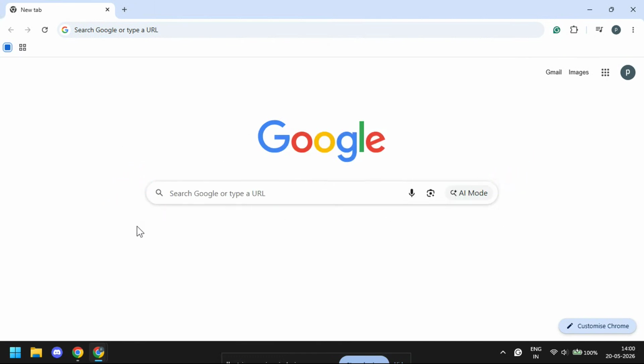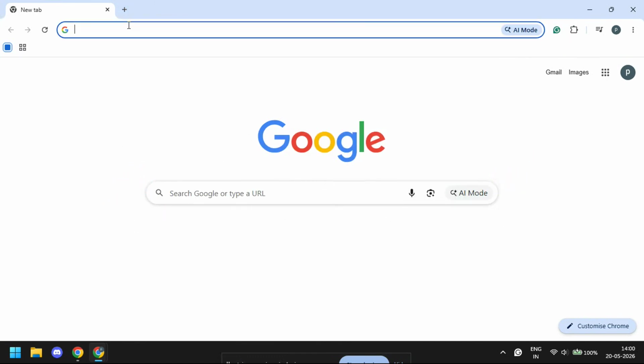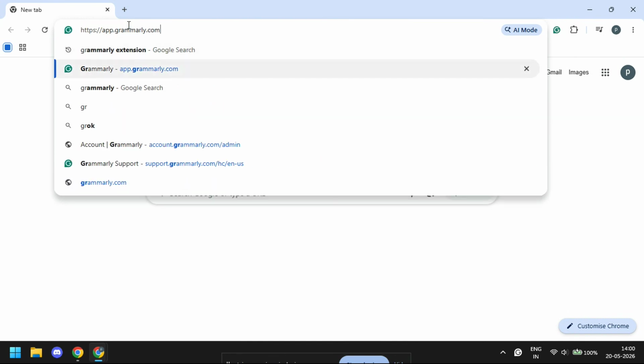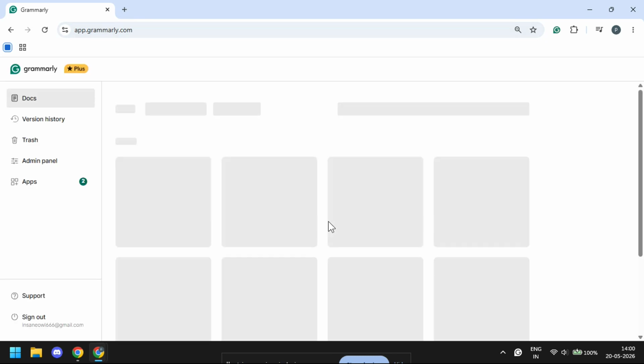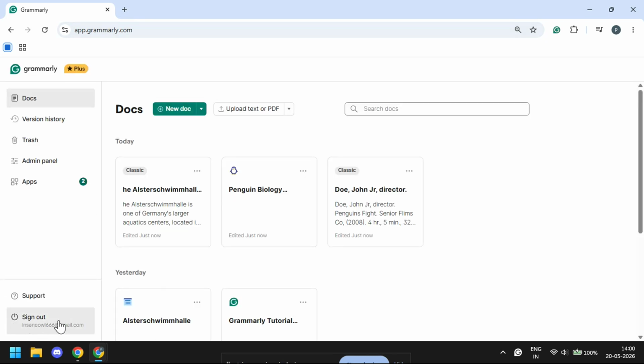First, open your browser and go to Grammarly.com. Once the website loads, sign into your Grammarly account using the email and password connected to your profile. If you're already signed in, Grammarly may take you directly to your dashboard, which makes the process even faster.